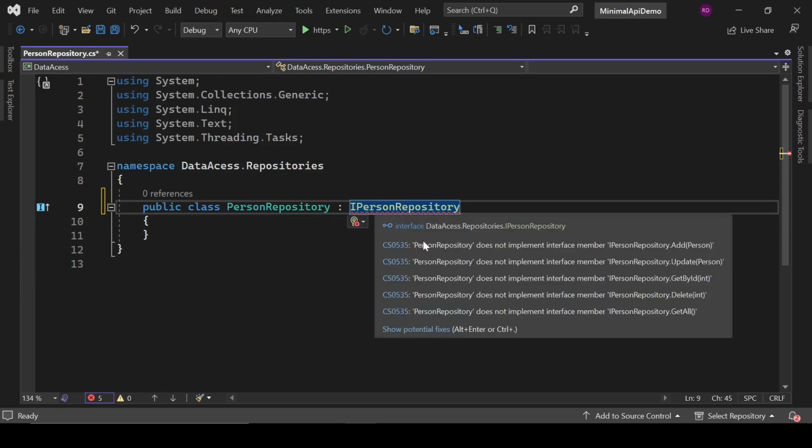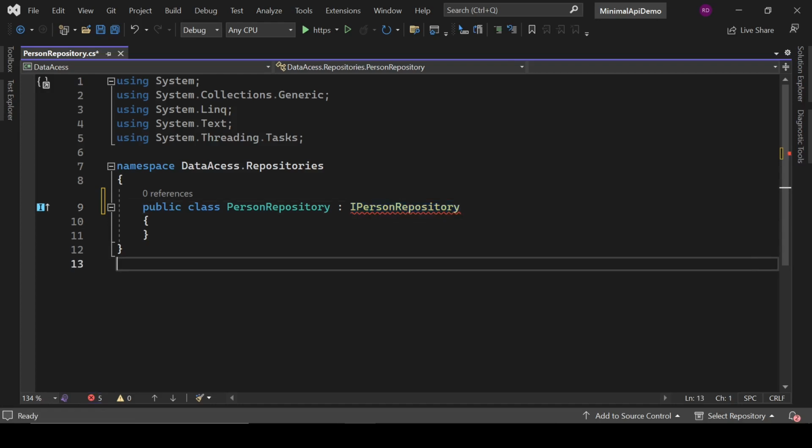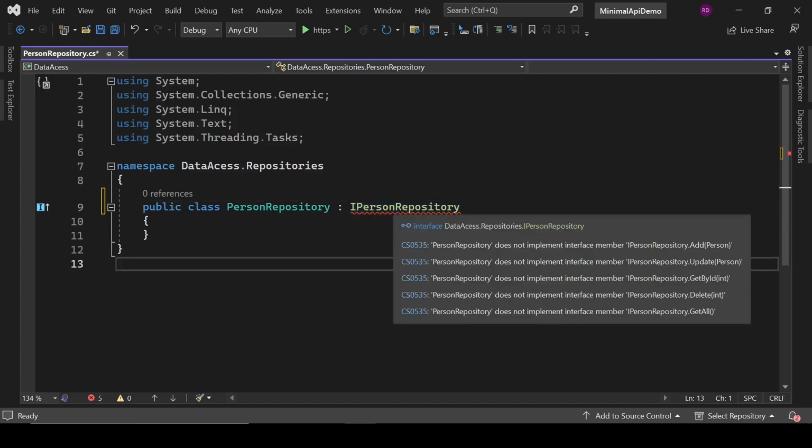So it is basically saying that person repository does not implement interface member: add, update, get by id, delete, get. All of these methods need to be implemented here. So here, potential fixes, and how it is coming, just hover your mouse here, you will see all of this, and when you are hovering your mouse, then you will see this thing here.